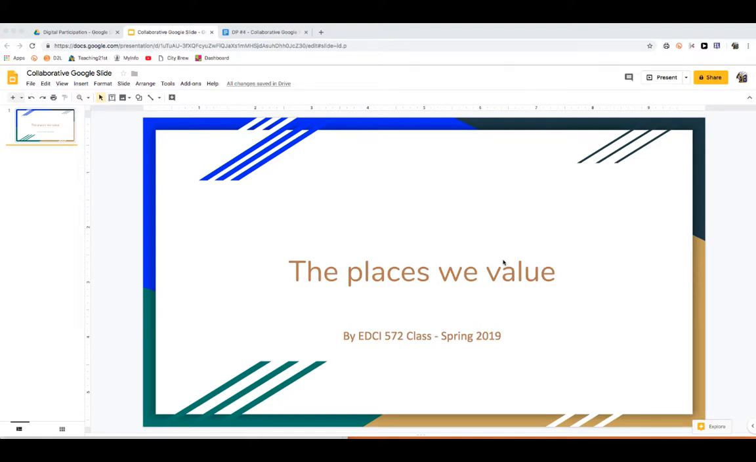If you're new to Google Slides, there may be a few things that you would like to know how to do. And although I think Google Slides is very intuitive, I'd like to show you just a few things to get you started with this tool.